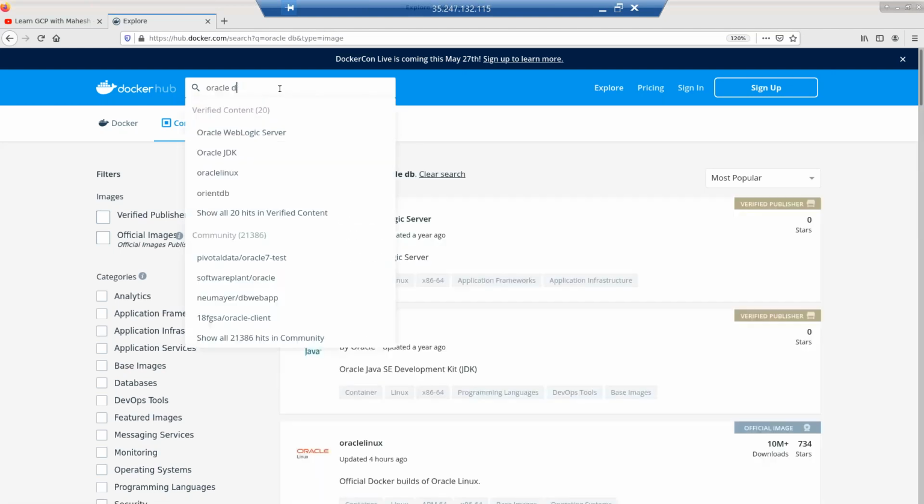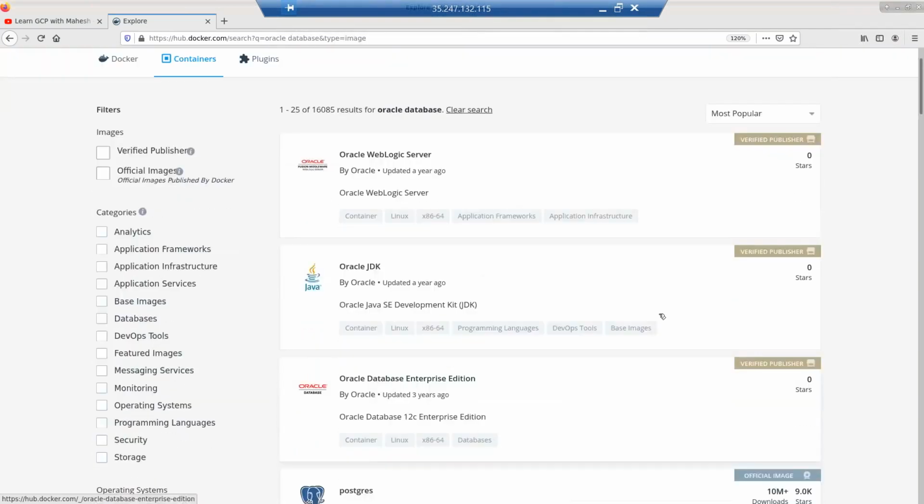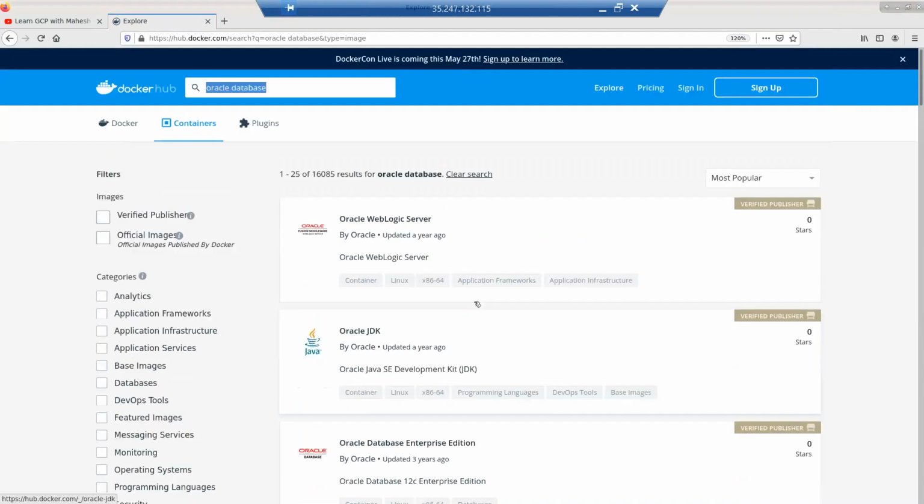Not so good at Oracle. Oracle database, yeah, with respect to your question, it is a verified image. So you can containerize it, it's already there. You just pull this image, run it in your Kubernetes, it's going to work, with the specific license or anything which you need to add in.